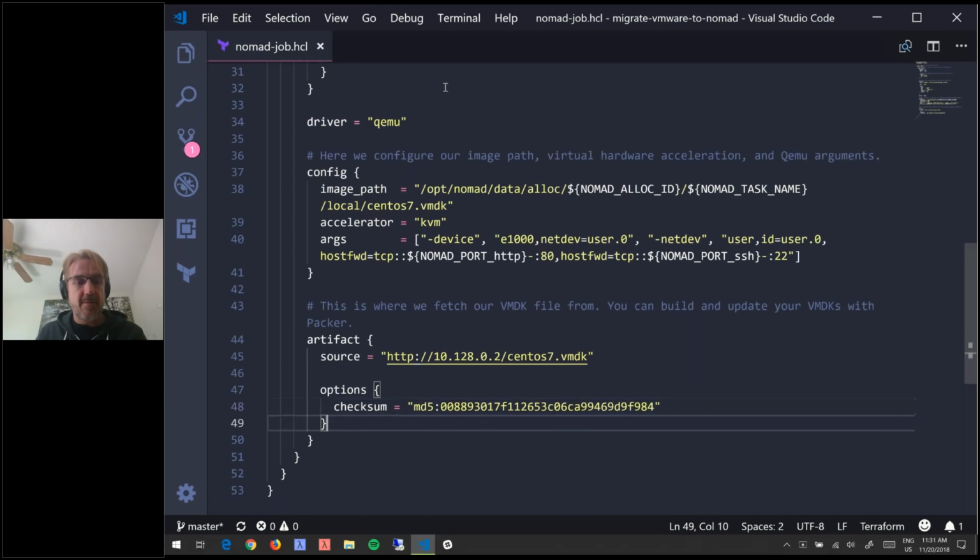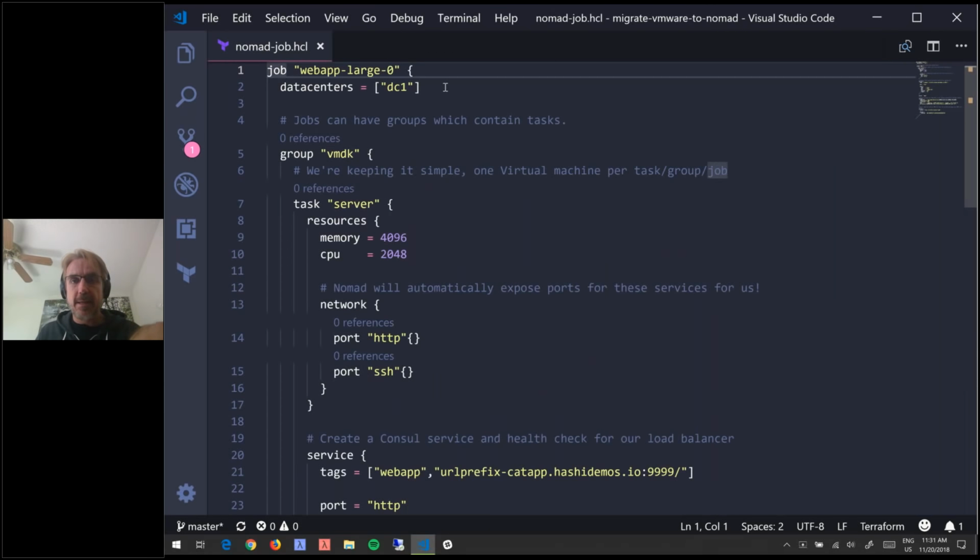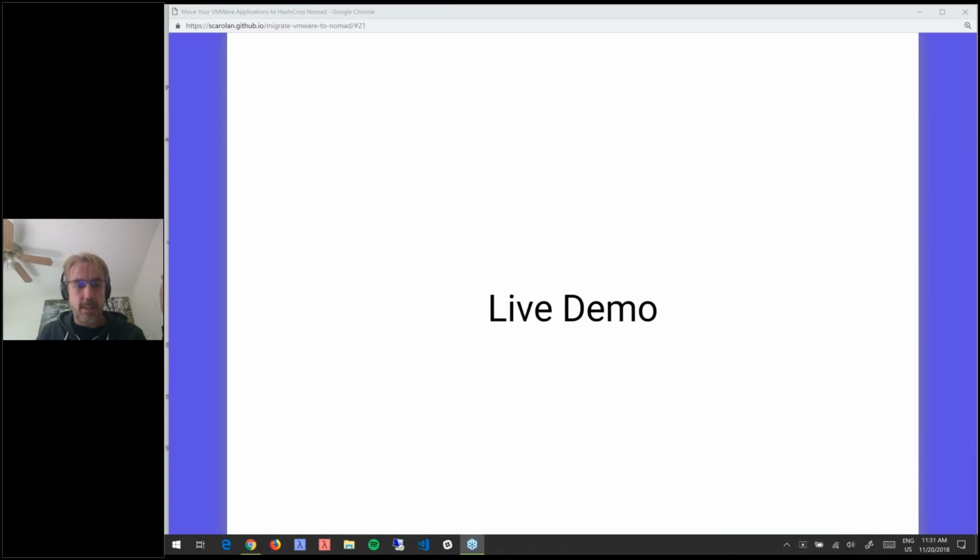So that's a quick tour of the job file. I put these on GitHub. We'll share the link at the end in case you want to borrow these and use them on your own. And we'll head back over to the demo.